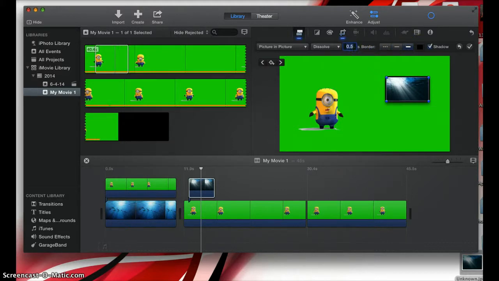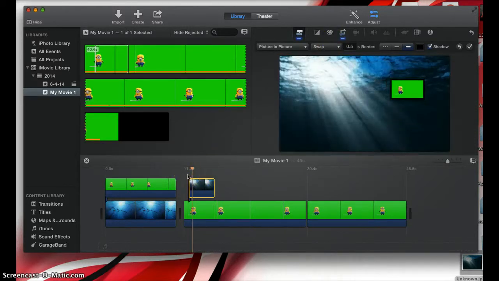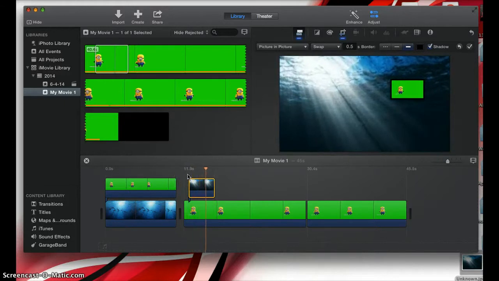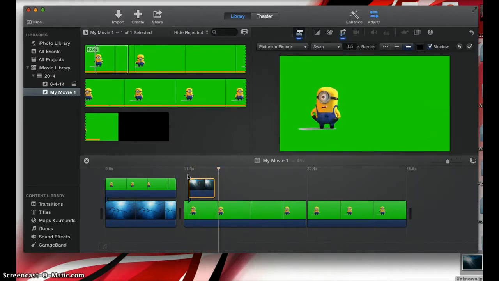You can make it more in seconds. You can make it zoom in. So it's like this. Zoom. You can just do dissolve. So it kind of appears and then it will dissolve. Or you can make it swap, which is actually a pretty cool, more professional move. So if you ever want to play around with that.